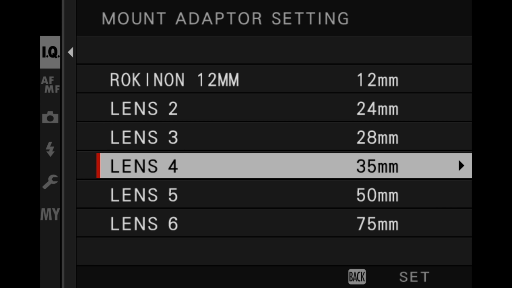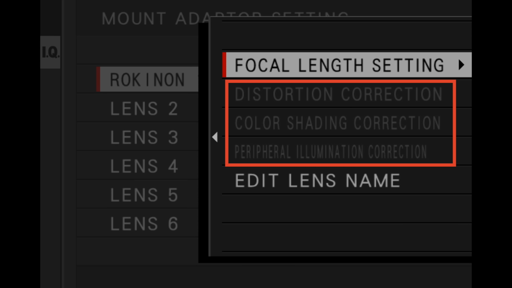Now there's a few more things you need to know about this. First, you only have 6 choices. When you go into them, you will see some other options that are grayed out. You see where it says distortion correction, color shading, and so forth? Those are for M mount lenses using Fujifilm's specific M mount adapter. We're not going to cover that in this video, but that's what those are for.